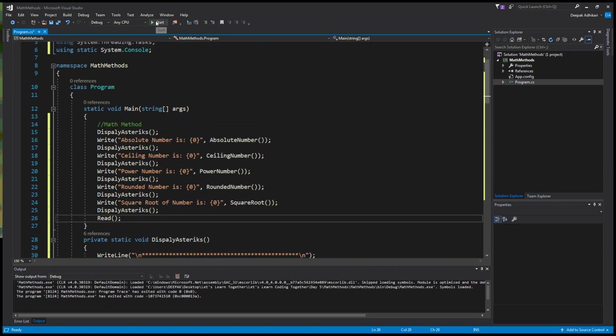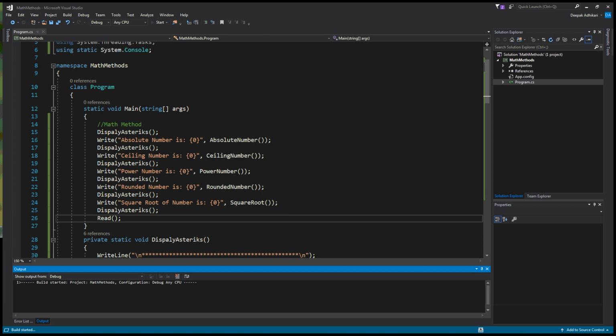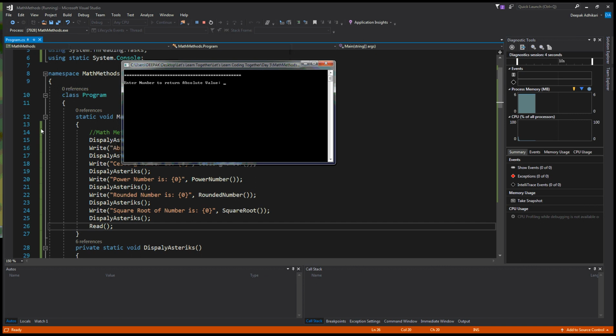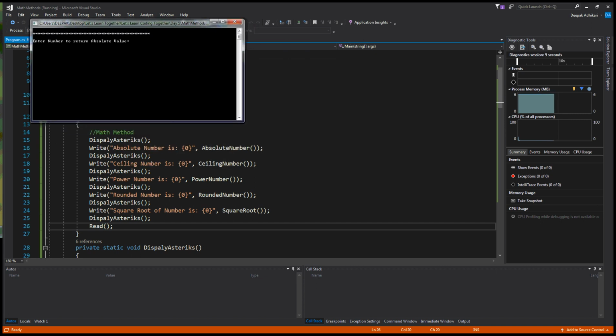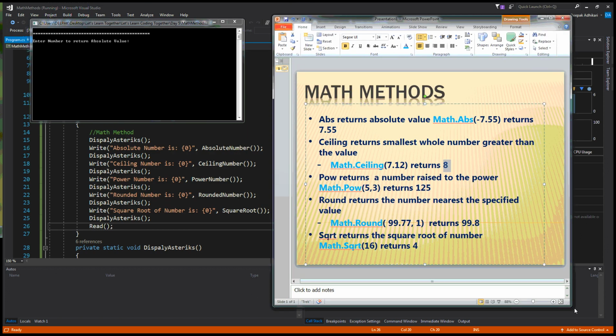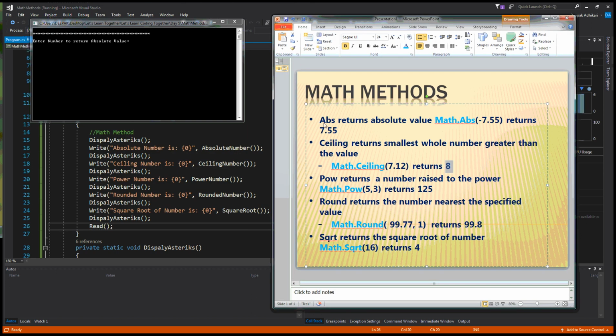So let's run it. This is our console command. We will use the same PowerPoint slide we presented earlier to see whether we get the same output or not. The first one we use is absolute, and we use -7.55. The absolute number is 7.55, which is true.